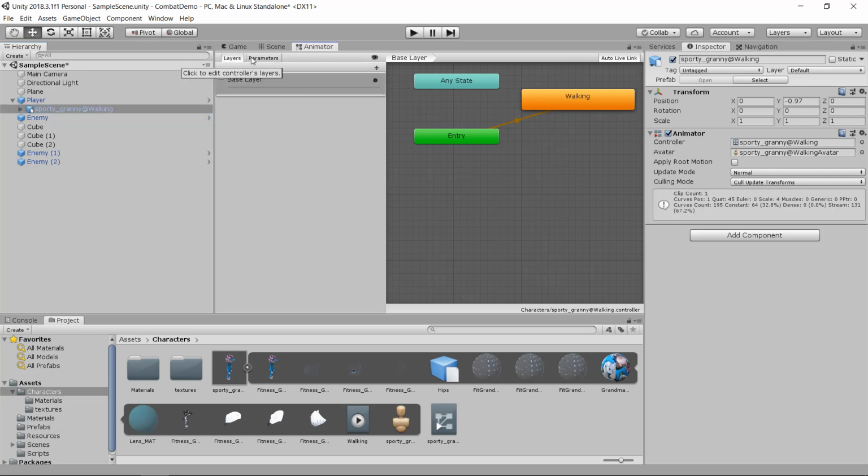There's two tabs here, layers and parameters. And we're going to go to the parameters tab and hit the plus. And I'm going to add a float. And I'm going to call this float speed with a lowercase s. And the speed is going to control the speed of the animation.